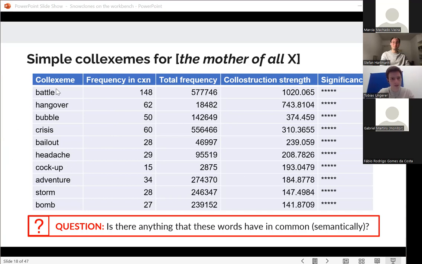Negative meaning. Battle, of course, is negative in the original instance. And then we have words like hangover, which is quite a negative state to be in. And we also have things like crisis or bubble, which is often a financial bubble. We have headache, which is quite similar to hangover. We have words like cock up here, which is a colloquial word to describe a negative situation. Adventure is maybe a bit more positive or neutral, but then again, something like bomb or even storm are often quite negatively connotated. Right, so that will be one commonality. Is there anything else? Any other ideas?